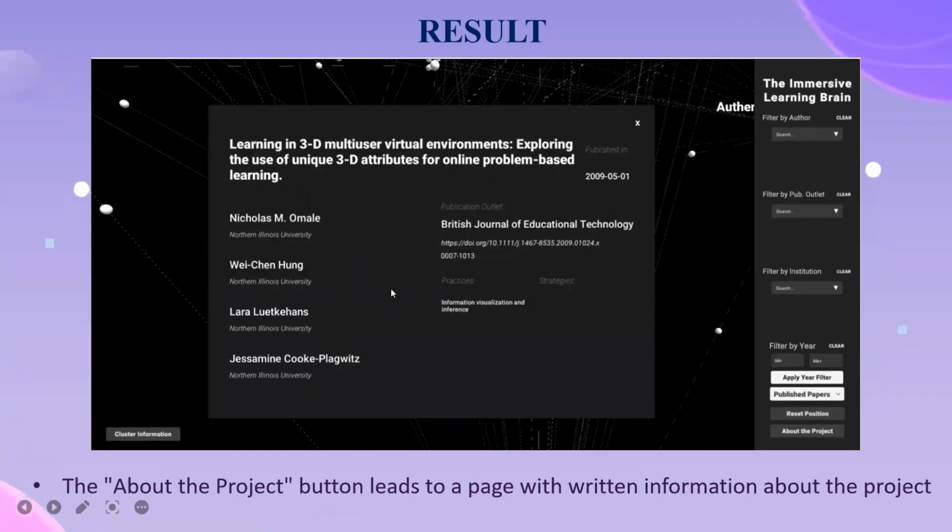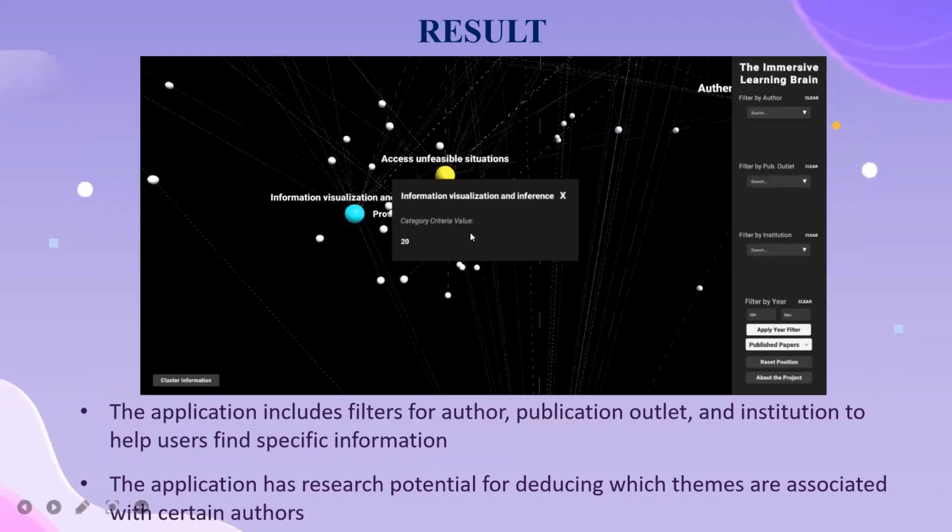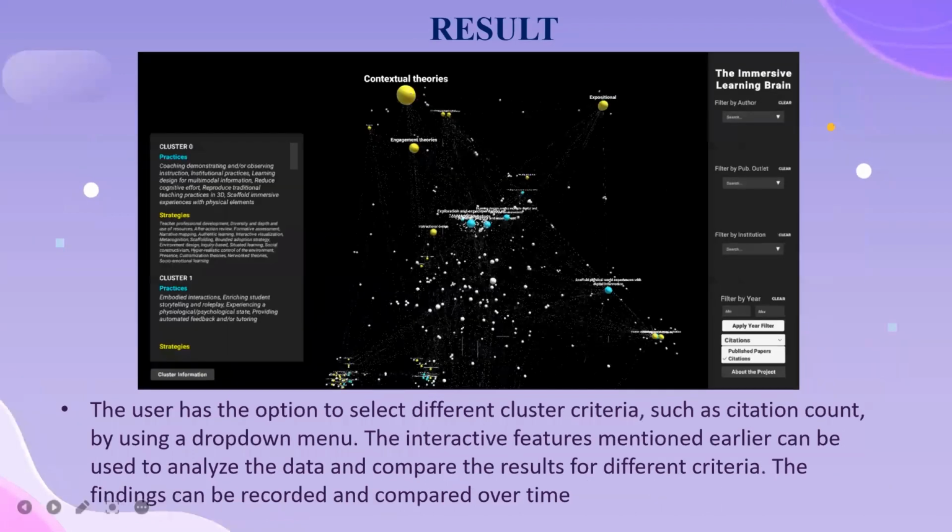This is an about page for a single node. When you get into the in-depth detail about a single node, this is what the page looks like. Okay, let's get to the next part.